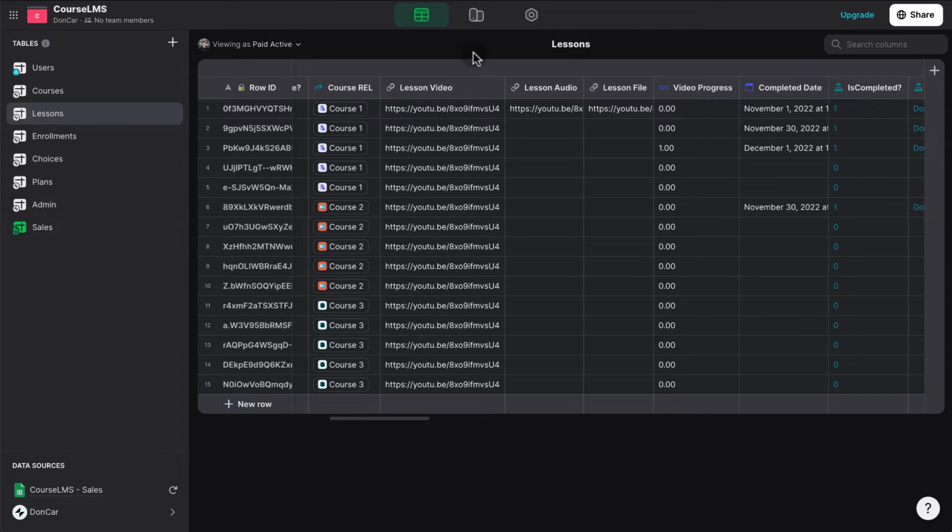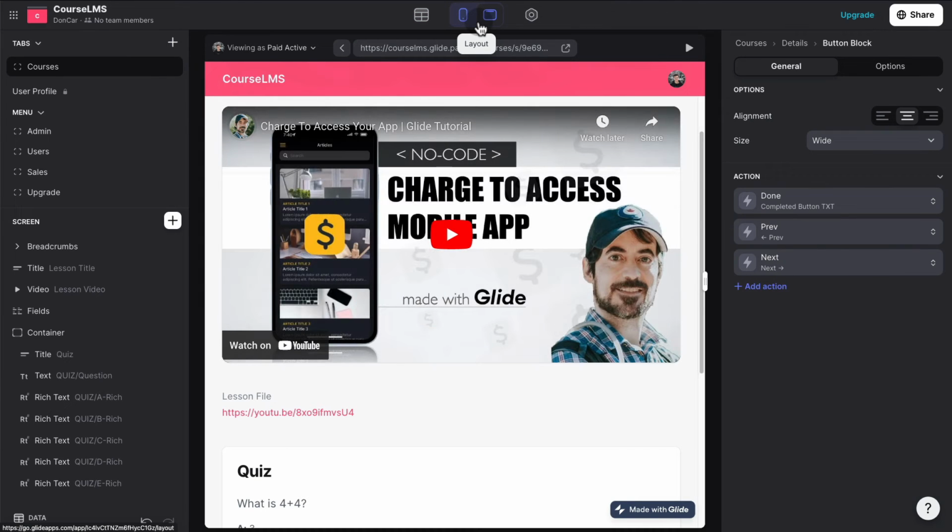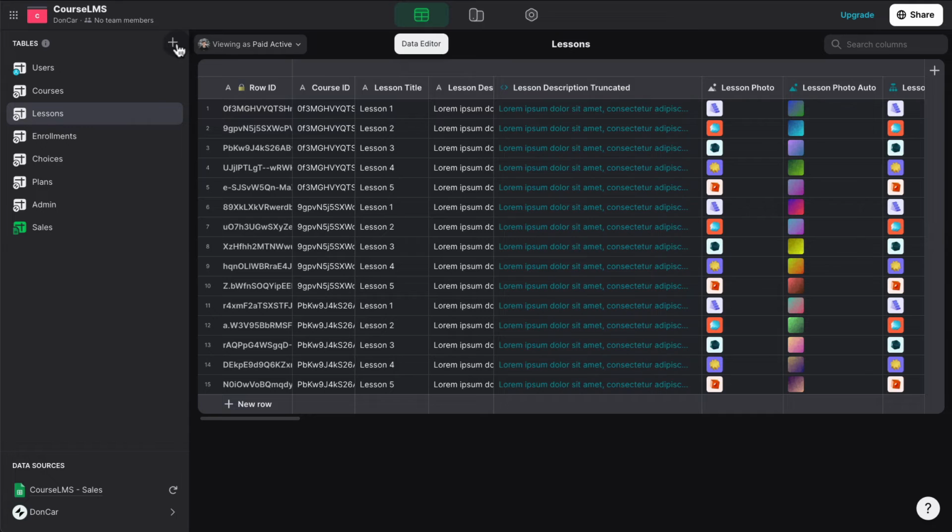And let me just explain to you how this works. Glide Pages doesn't have an e-commerce integration per se. So the way to make it work is by adding a new source, right?